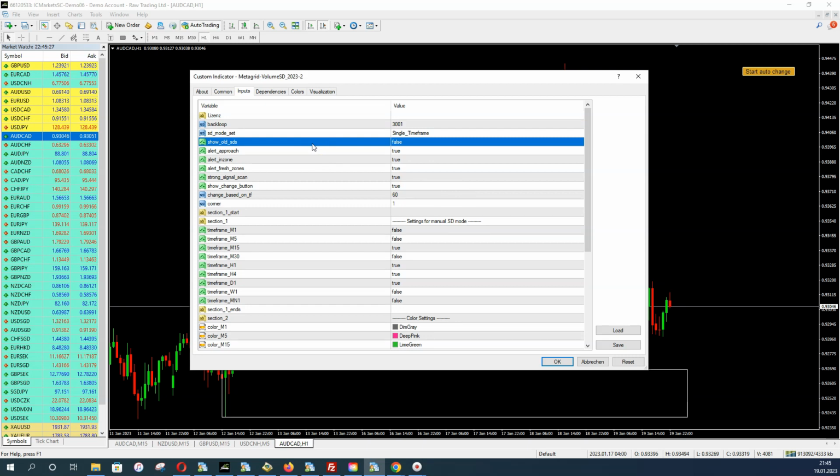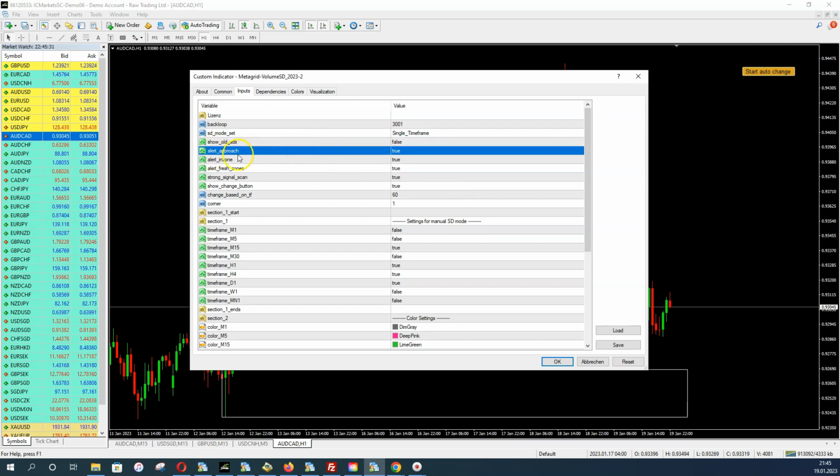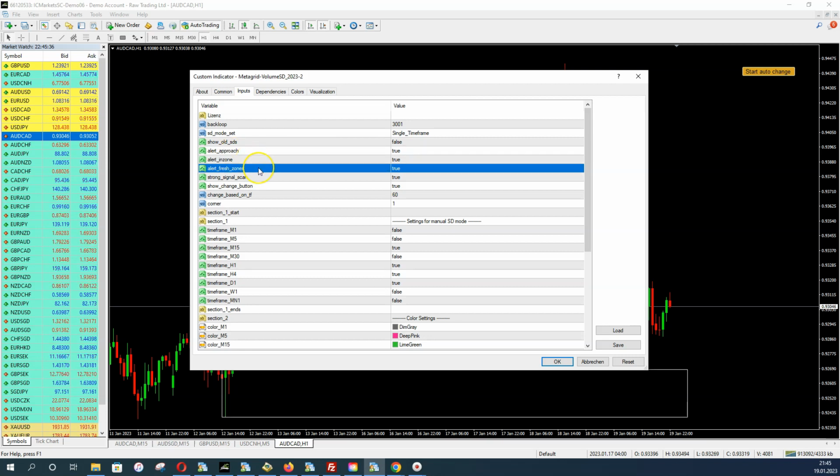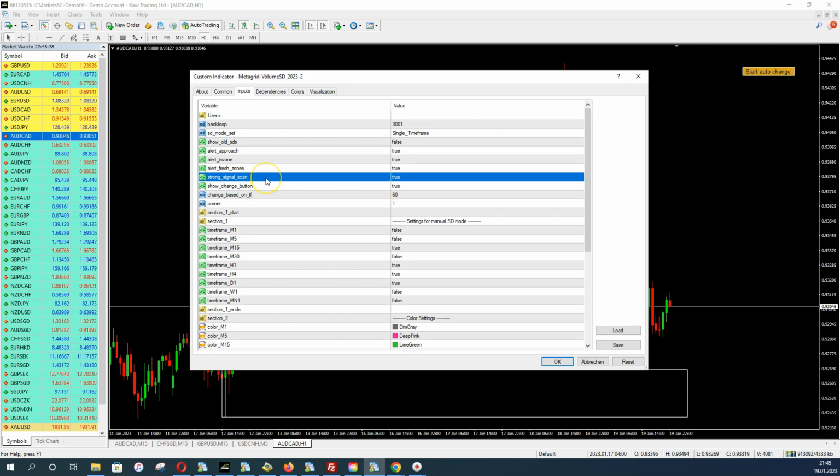The alerts we can set are here. The first is alert approach, the next one is the alert for in zones, an alert for fresh zones, and the strong signal scan. You can see that I have all alerts turned to true. This means the scanner would give me an alert for every one of these possibilities, a desktop alert for example, or you can get an email notification or a notification on your mobile phone.